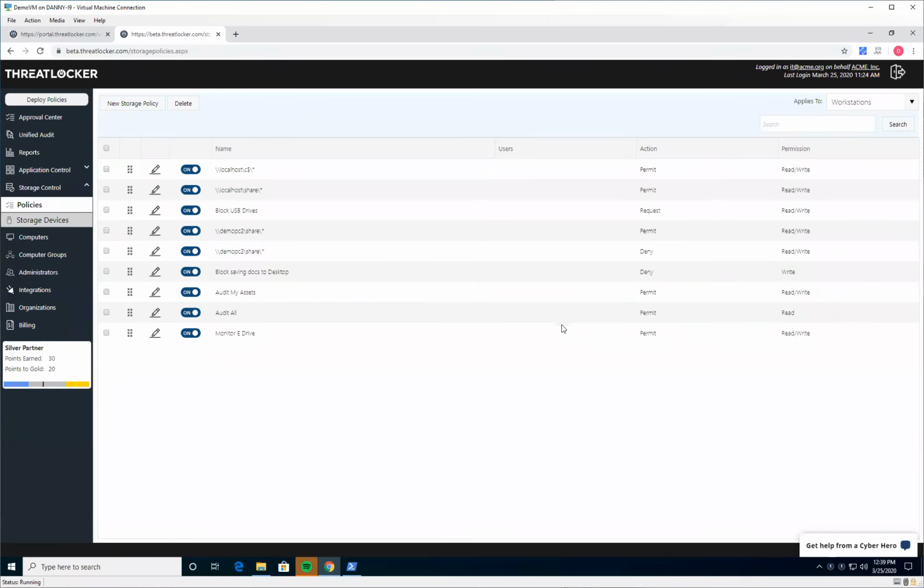The next part of this is the ability to create policies. The audit's great, but the power and the control over what can access your data and who can access your data is even more important.